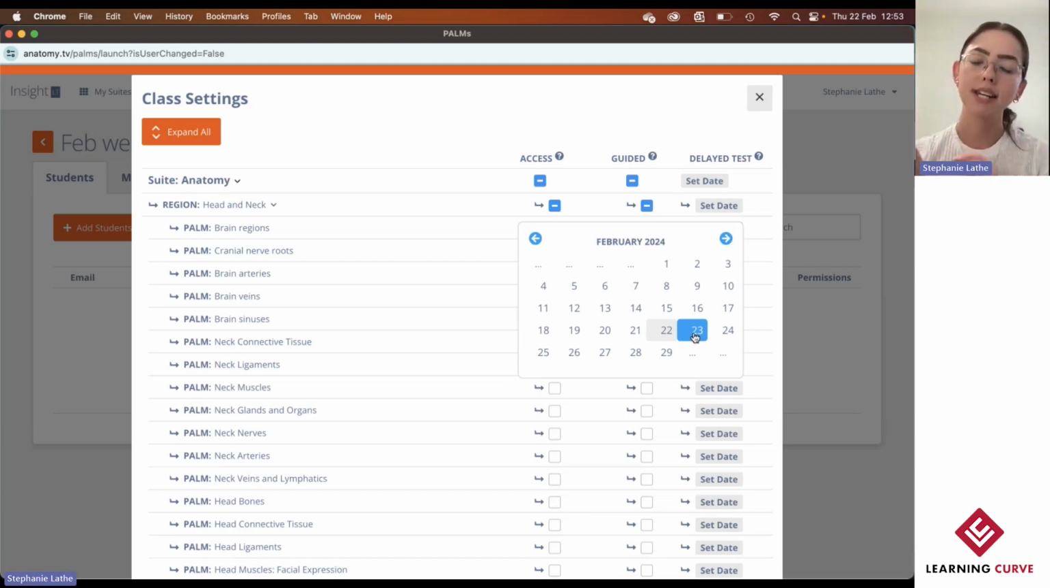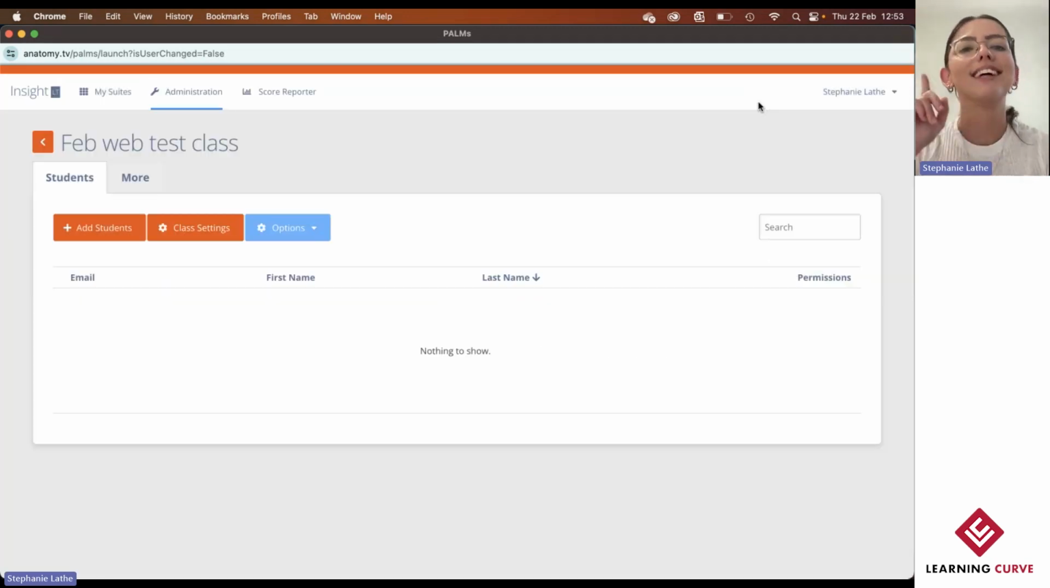and you can track their marks and integrate that into your marking system if you so choose. So now that we know how we can pick and choose what our students do and have access to, let's now take a look at some data.